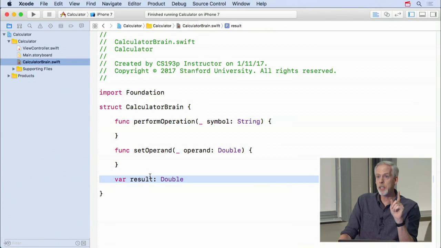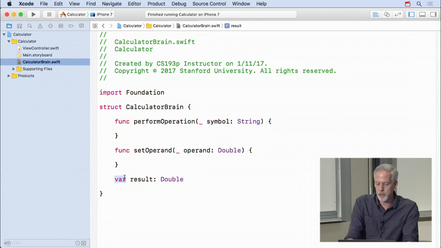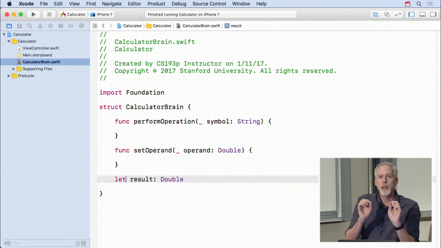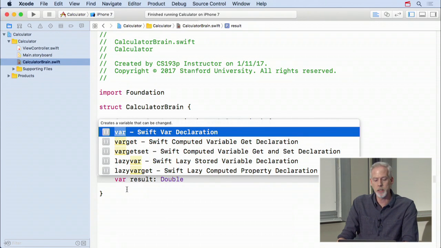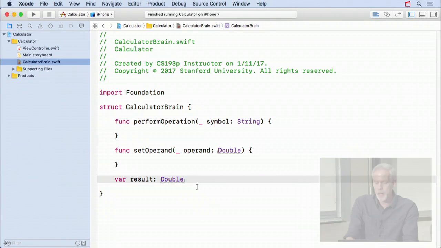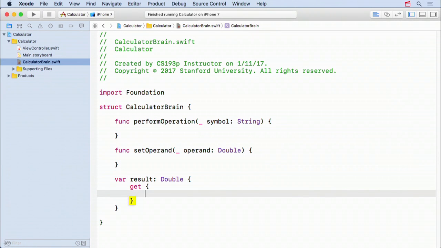Someone suggests let, and that's not exactly what let does. Let makes it a constant, meaning it's read-only, but it can only be set once, whereas our result is constantly changing. So we can't do let, unfortunately, but that's a really good guess. Actually, we do it with that computed property thing.